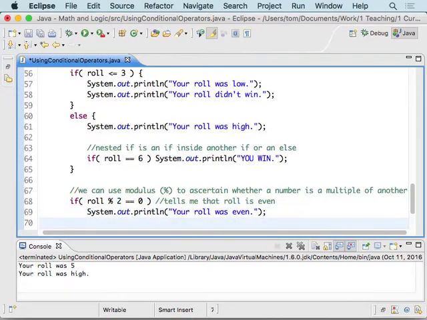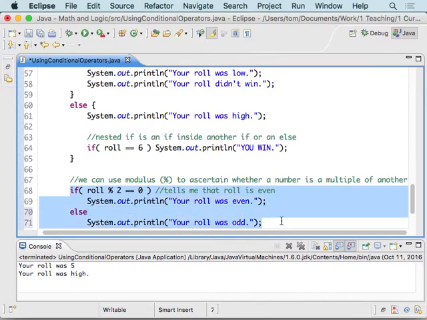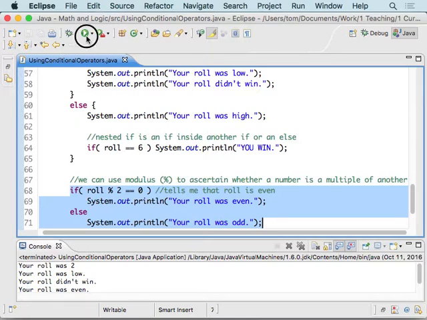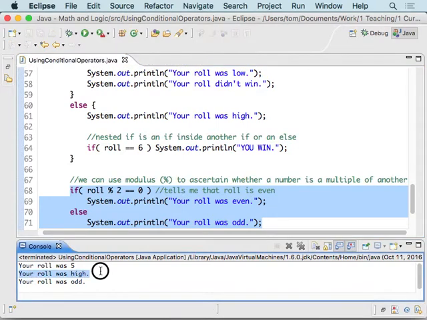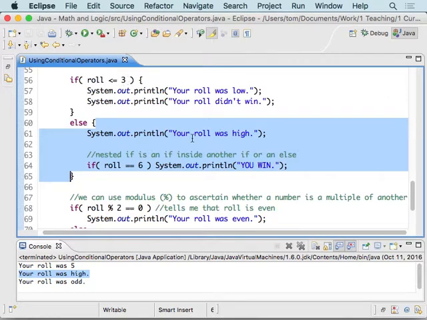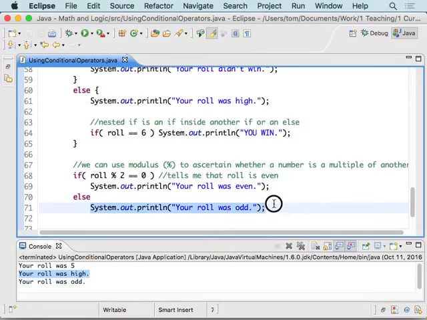And if I want to say else, your roll was odd, well, then that's how I would do that. Okay, and so then if I run that again, let's see if I get another odd number here. Okay, that was a 2. Okay, there we go. Your roll is 5. Your roll was high. Again, that's from here. Okay, so not less than or equal to 3. Your roll was high. It wasn't 6. We don't see you win. Roll mod 2 is 1. That does not equal 0, so we're going to the else, and we're getting your roll was odd.